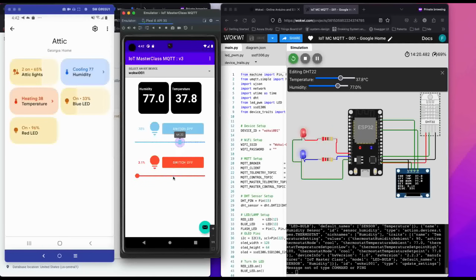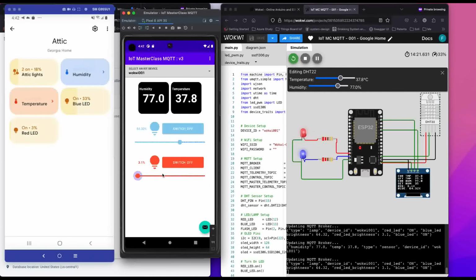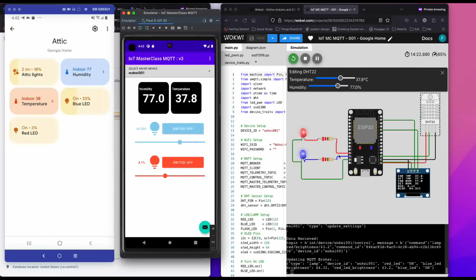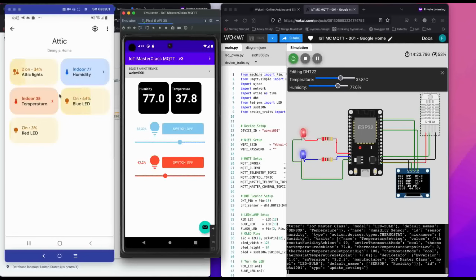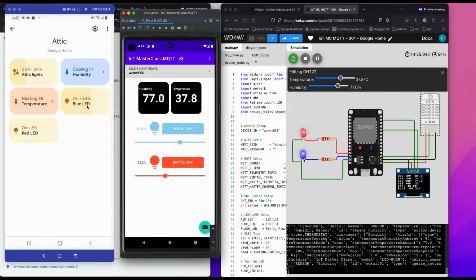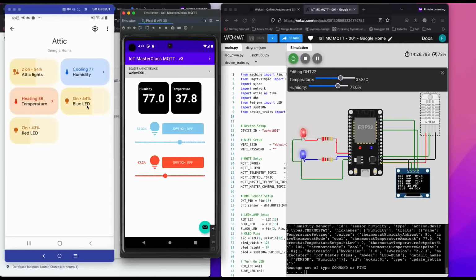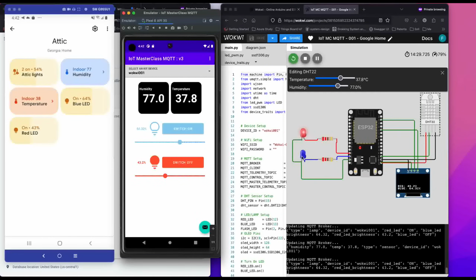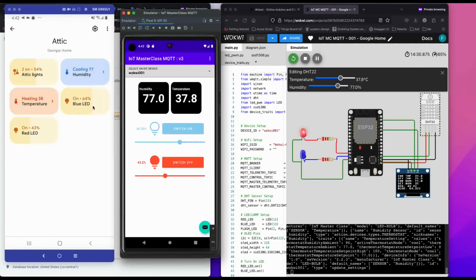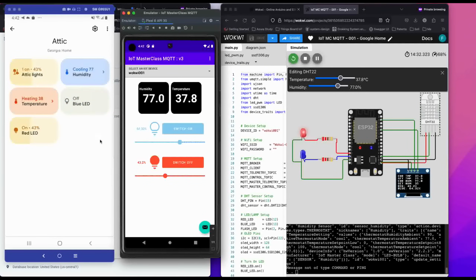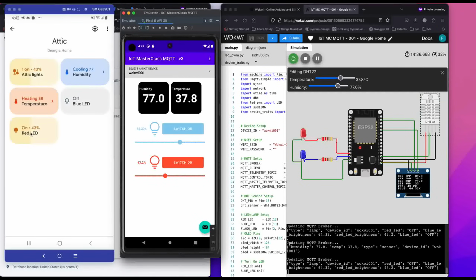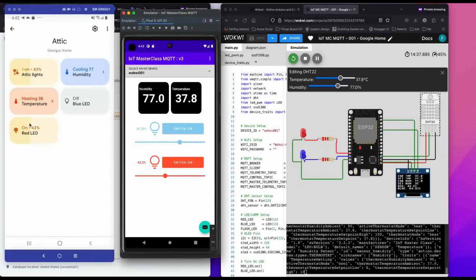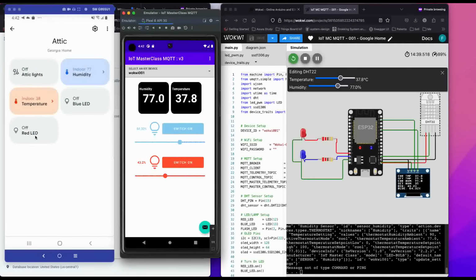Same thing with the blue. You could change the values, and it updates here. It updates here. It's all the same. It's all connected, right? And if you turn this off, blue LED goes off. You would see that blue LED will come off on the Google Home. Google Home says blue LED off, and if you switch this off, red LED will also go off on Google Home.